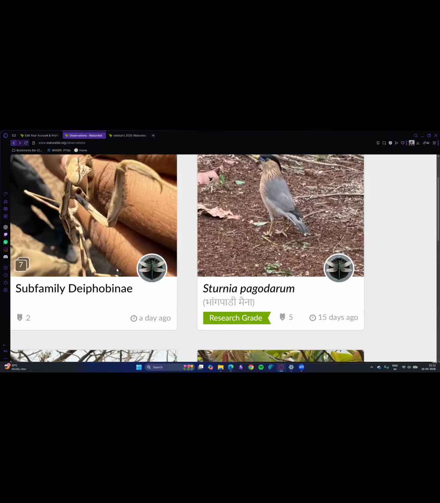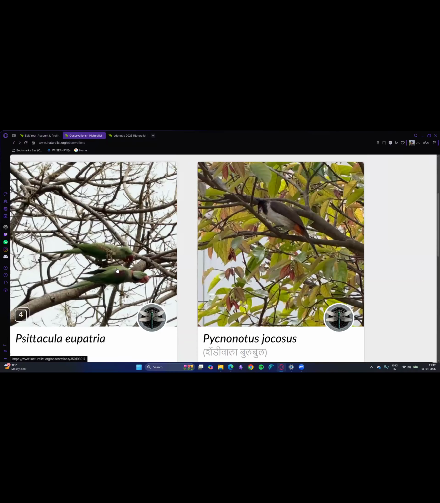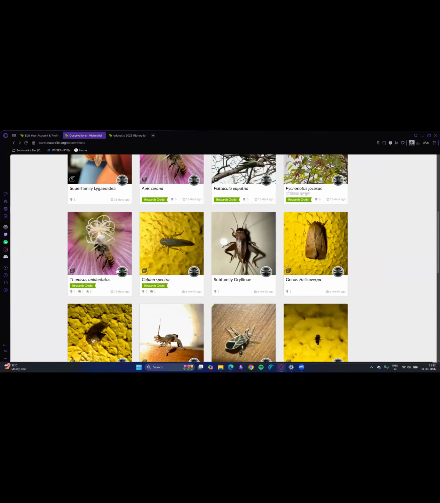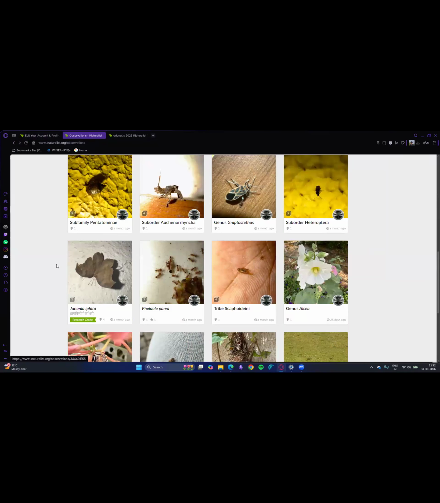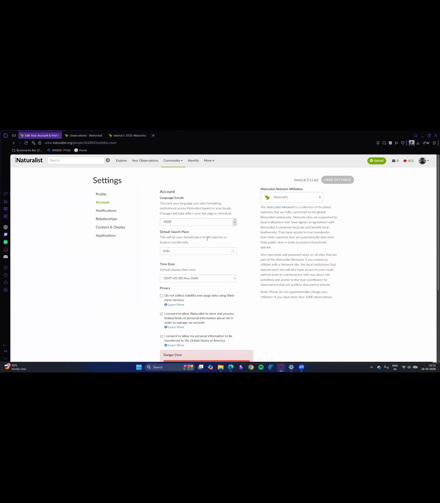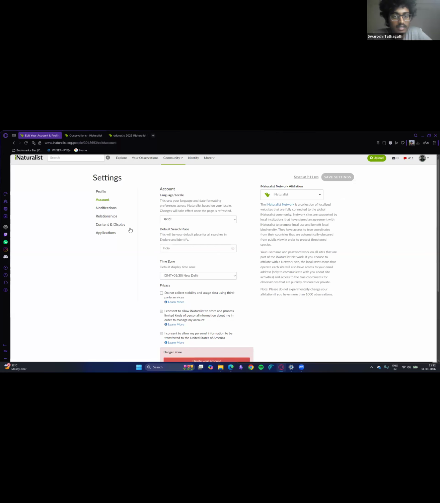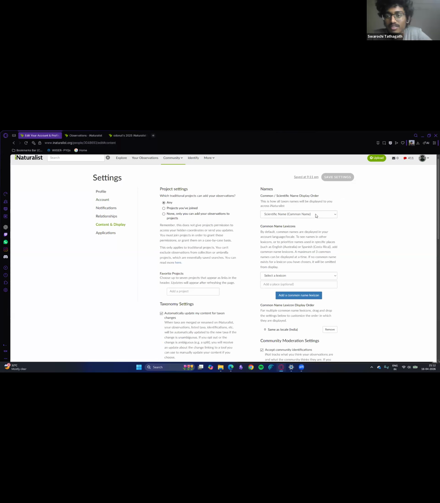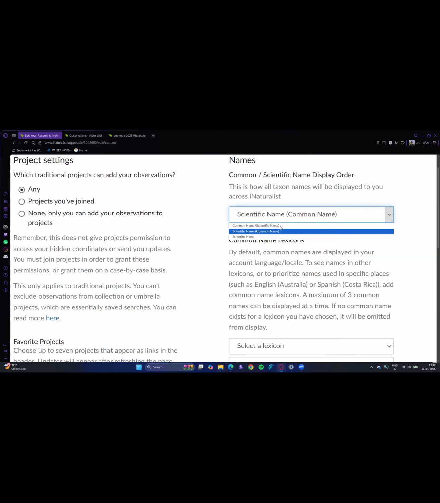So there's no option for English names though. There is nothing for Marathi names only to appear and keep the interface in English. You need to go to another place. You need to go to settings, content and display. Here you set scientific names first, and then you set the lexicon option.